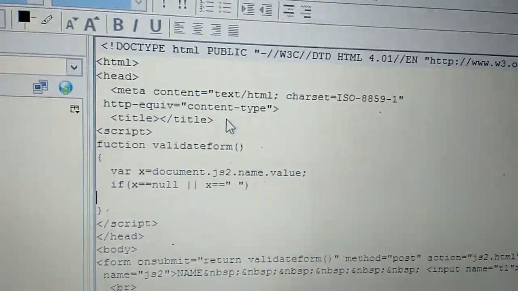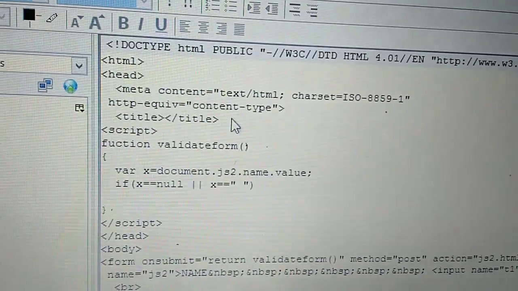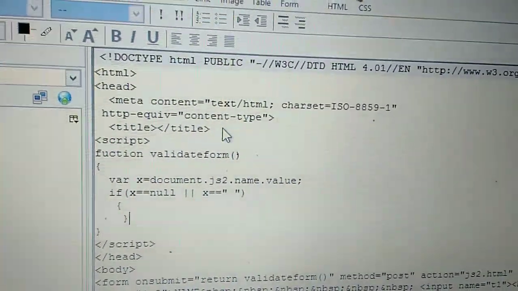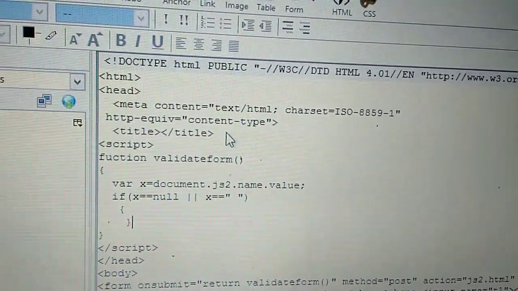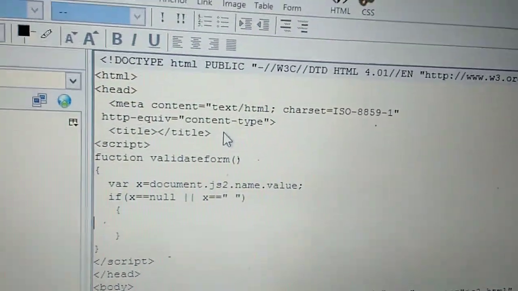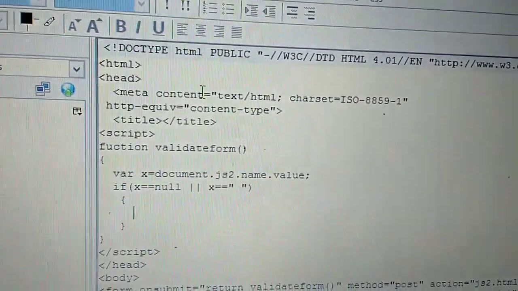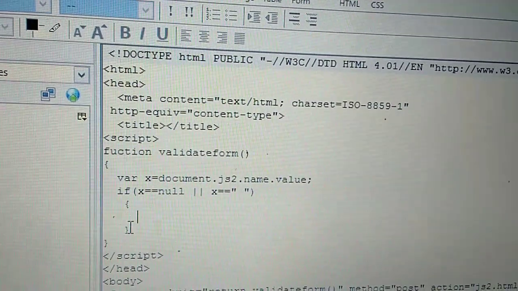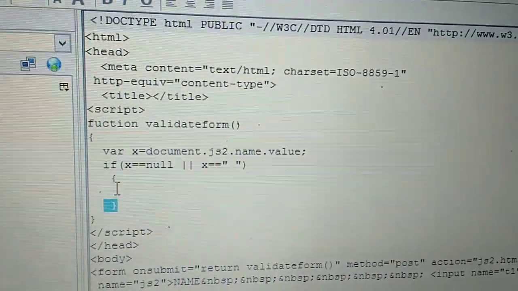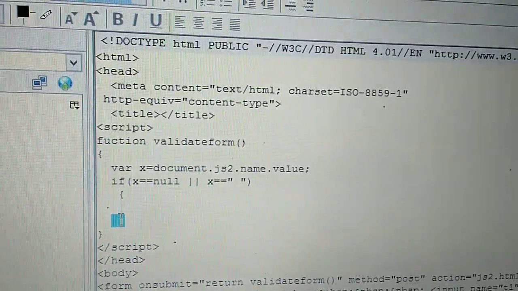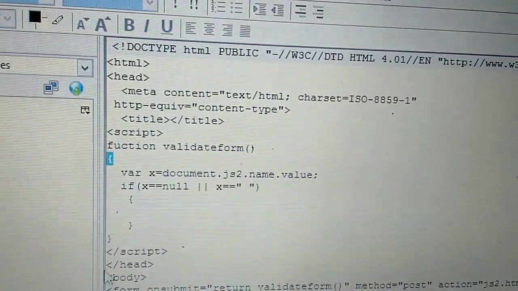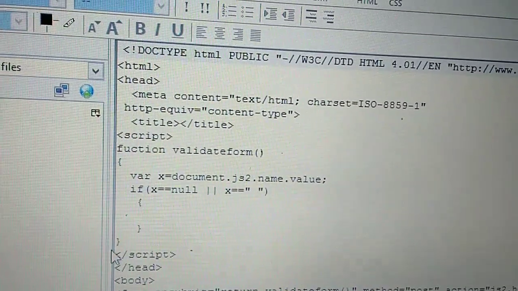If condition is over. Now you have to write statement of if condition inside opening and closing curly bracket, and make sure if I am opening my curly bracket, then I have to compulsory close my curly bracket, otherwise error will occur. If condition opening bracket, if condition closing bracket, function opening bracket, function closing bracket.